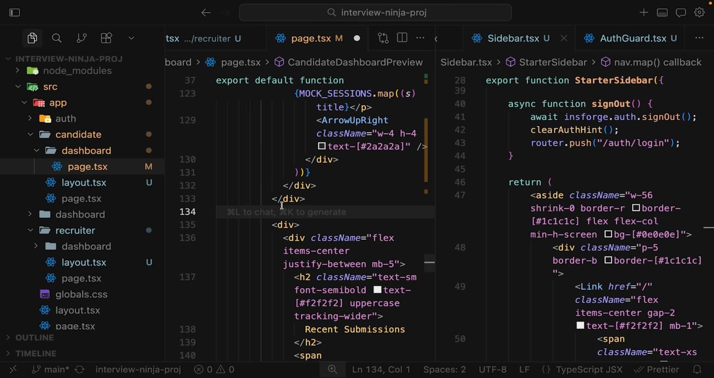The sessions list, replace the map over mock_sessions with a map over the sessions array. Use session.id as the key. The attempts history list, replace the map over mock_attempts with a map over attempts. Use attempt.id as the key. For the session title, use attempt.interview_sessions.title if the join data is available.